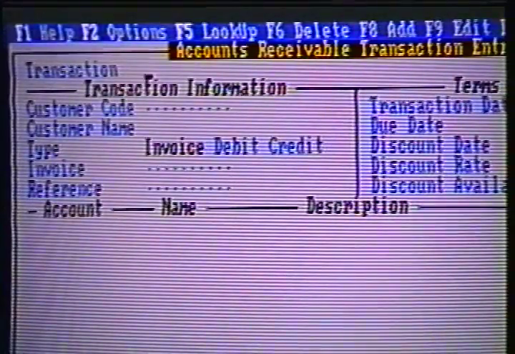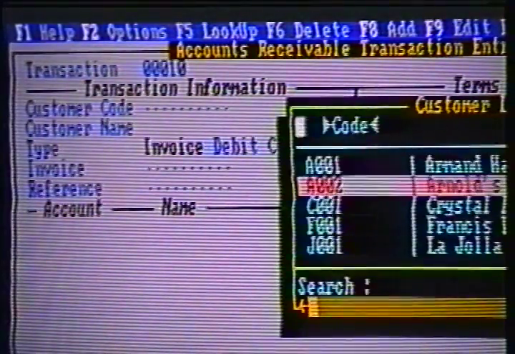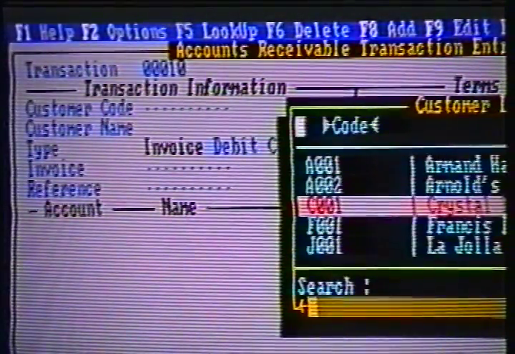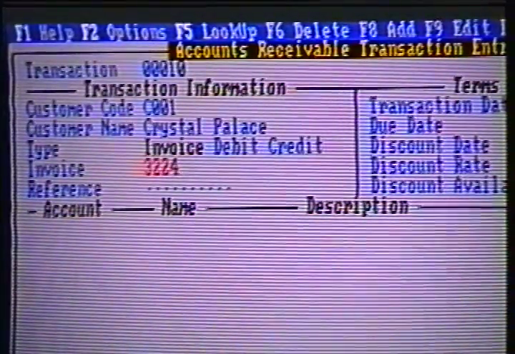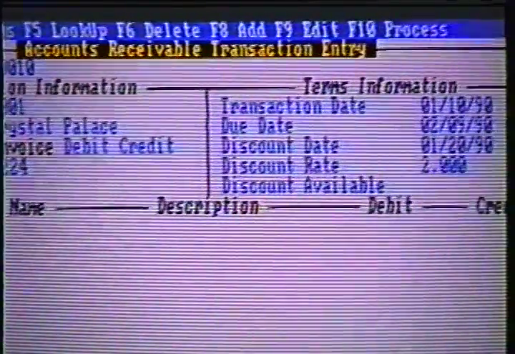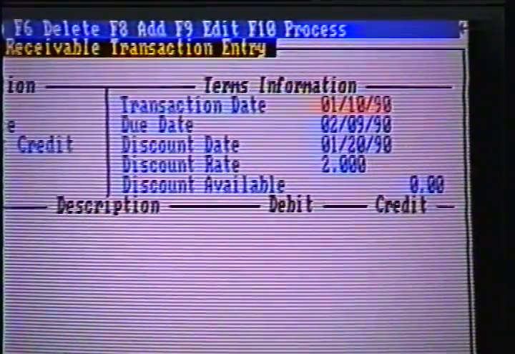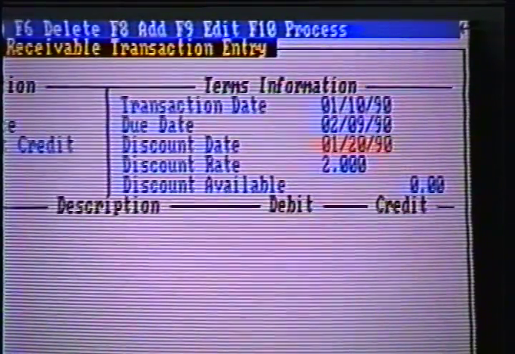Let's enter receivables from the transaction menu. Press Enter to assign the next available transaction number, or use F5 lookup to find a specific transaction to edit. Continue entering the customer, invoice, debit, and credit codes. Assign the invoice number and continue through the simple fields that follow.